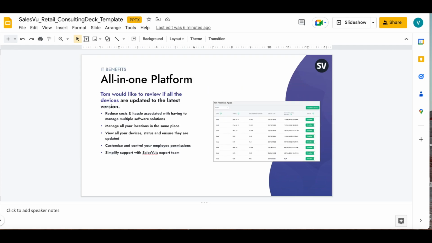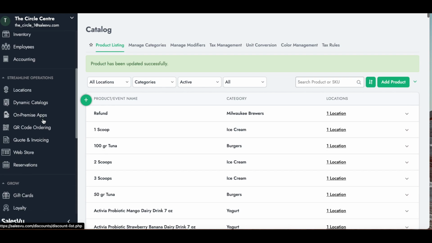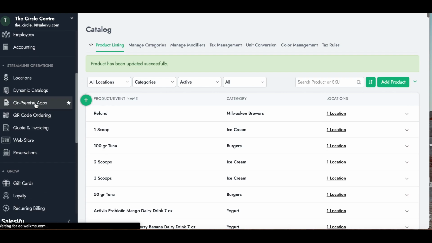First, we have Tom from the IT team, and here are some of the benefits. He would like to review all of their devices and check that they are updated to the latest version. This will reduce the cost and hassle associated with having to manage multiple software solutions. He can manage all the locations in one same place, view all the devices, status, and ensure they are updated, and control all the employee permissions. Last but not least, you always have support at the tip of your hands to reach out for any help.